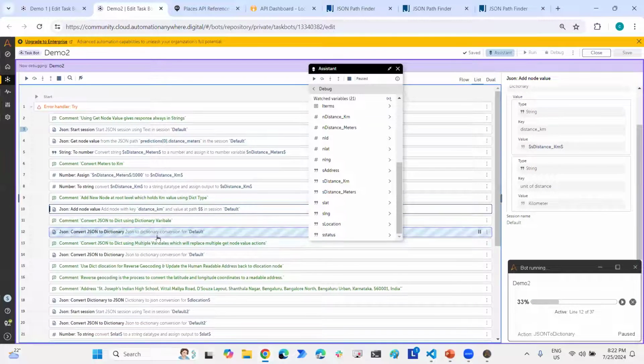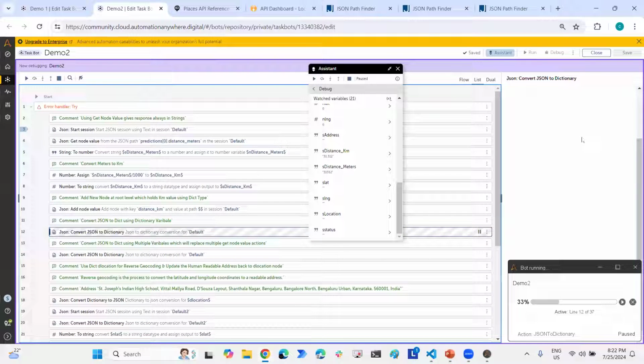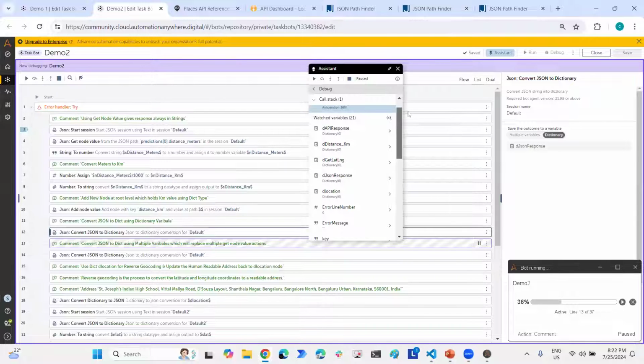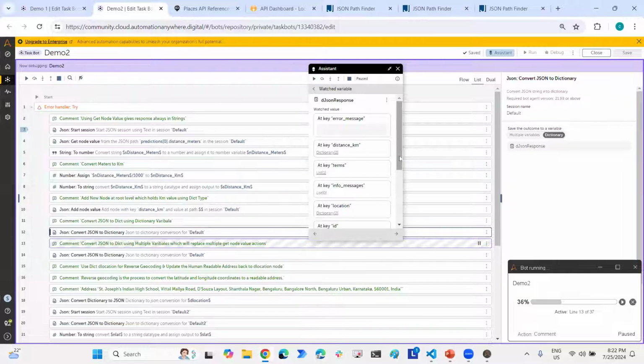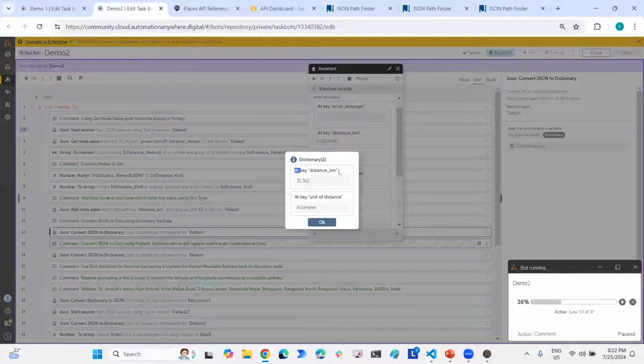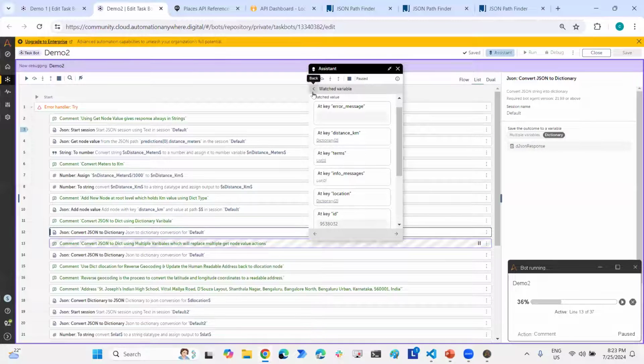Okay, now I'm at the 12th step. I'm using convert JSON to dictionary to see the output. So there's an interesting part. Now the JSON response should hold the new value that we have created. Click on this. That is this node, distance_kilometer. This is a node that we added to the existing JSON. Now if I click on this, it has 2 values, that is distance in kilometers and unit of distance, that is kilometers. Now let me go back.